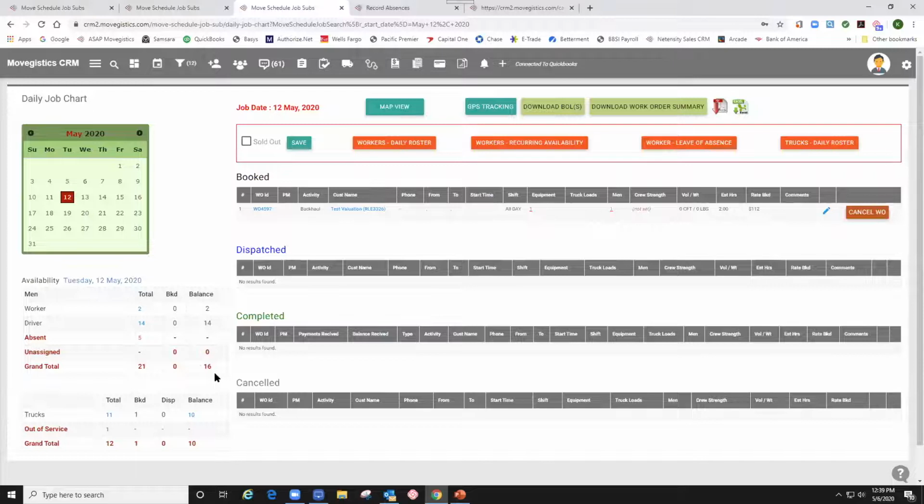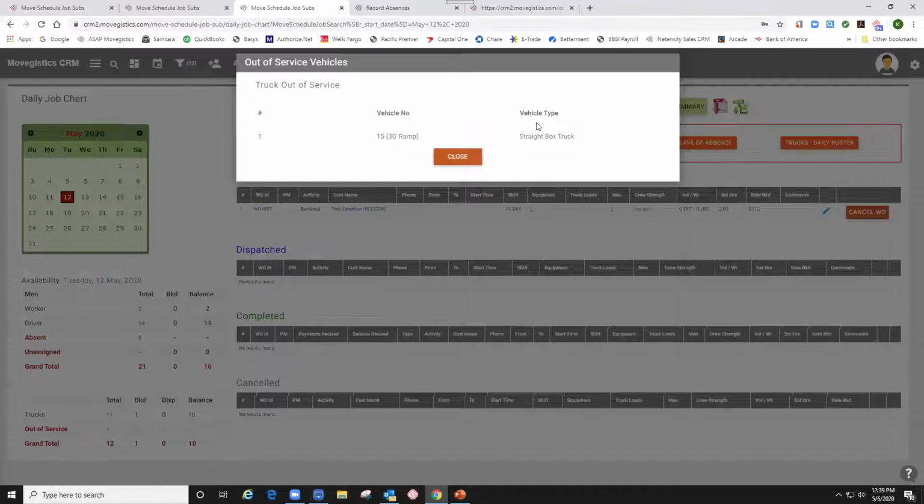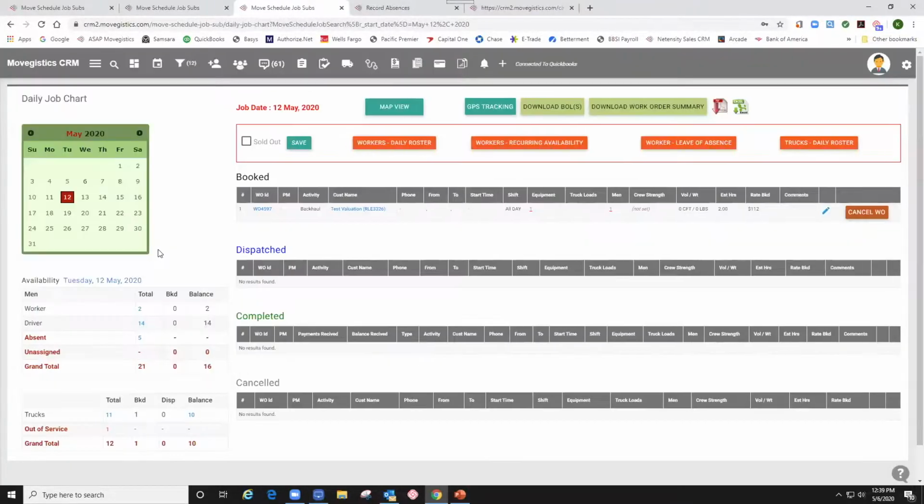When I actually schedule the guys, it's going to move them into dispatch status, and then I can click and see who's been assigned to what job. Same concept works with trucks. If I click on a truck, I can see which one's out of service or which ones are out of service, managing right here from the daily job chart.